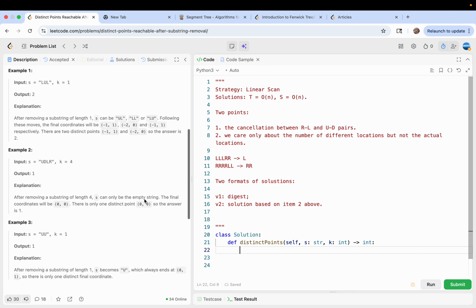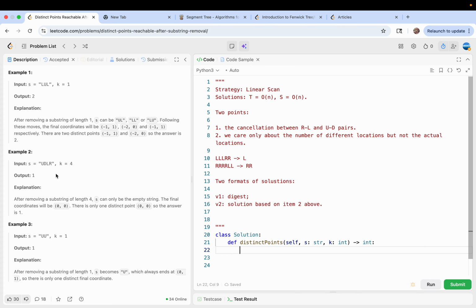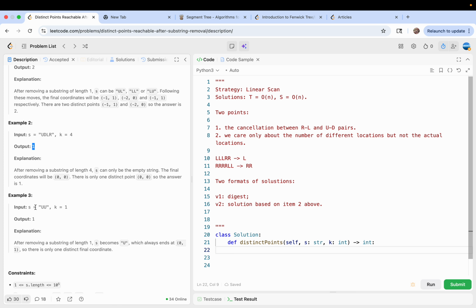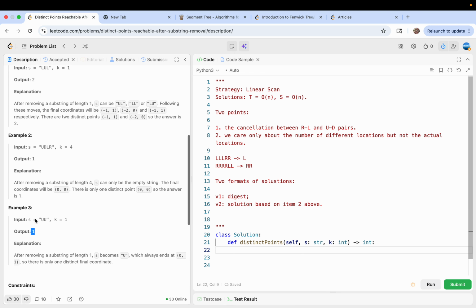If you look at the three examples, example 2 is very special because here k is equal to the length of the string S. Therefore, after the removal you have an empty string, so you can only stay at the origin. The return is 1. In the third example, the string S contains a unique character U, and if you remove any one of them, you still get the same string. Therefore, the output is 1.